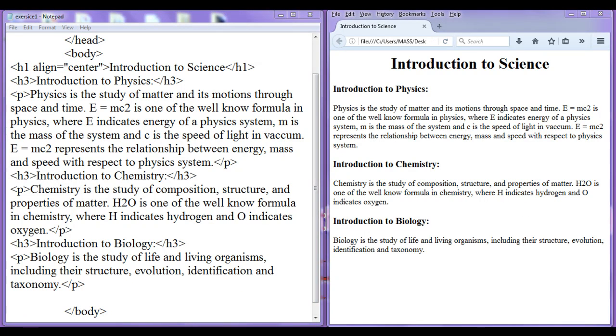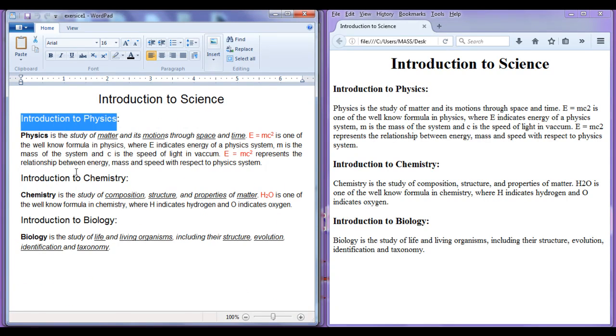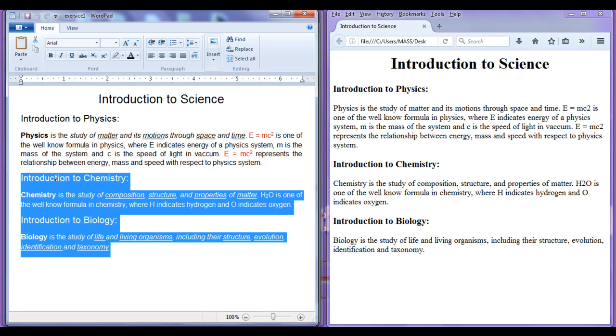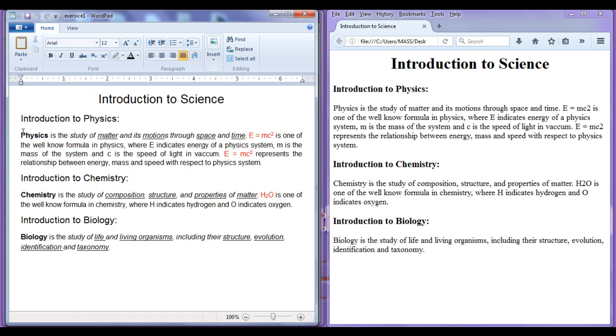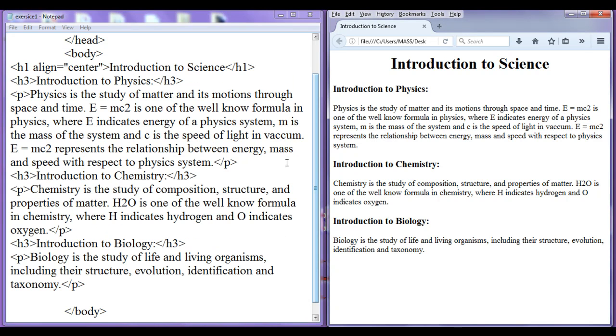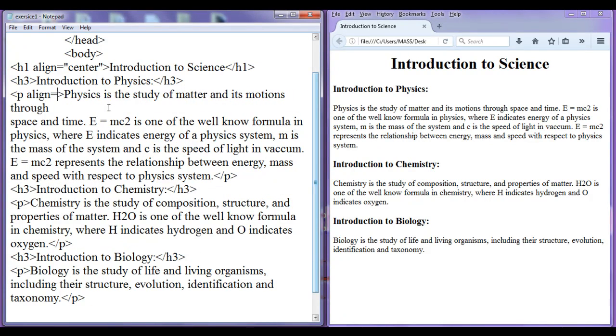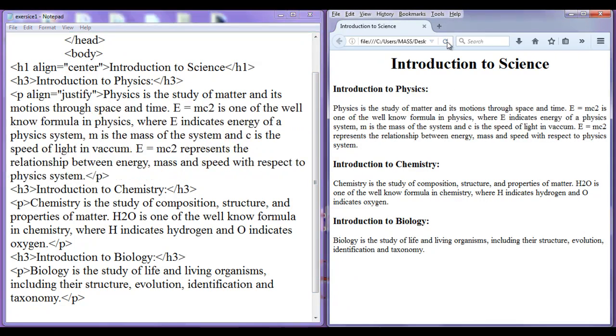If you observe here, we got the introduction to physics, introduction to chemistry, everything properly. If you observe carefully, all these paragraphs are justified. Can you see this? On both sides, left hand side and right hand side, they are aligned properly. So I have to use the align attribute with respect to the paragraph, align equal to justify. File, save. Observe here, you won't find this zigzagness. Refresh, right? Both the sides are aligned properly.